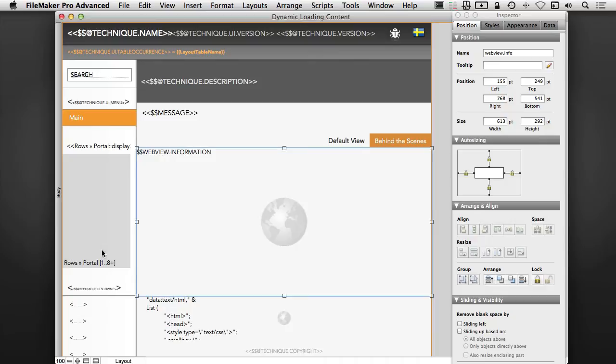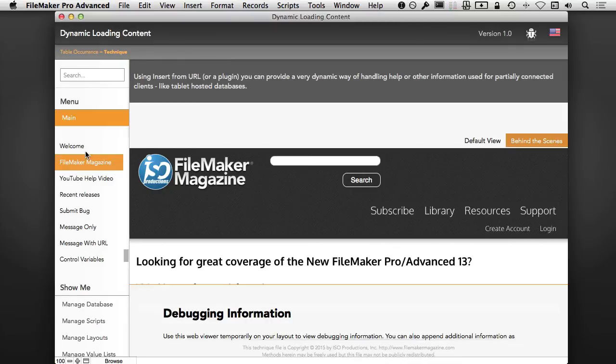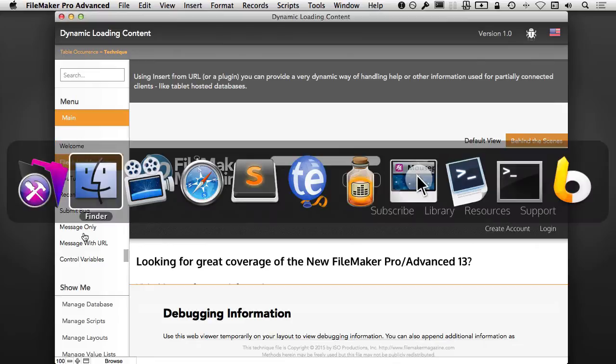So in other words, in order to actually update this information, all I need to do is make some changes to a file, save that file, and then it's automatically changed in kind here in the FileMaker solution. What I mean by that is currently you can see that the order is welcome, FileMaker Magazine, YouTube, help video, recent releases, submit bug, etc. The order of these is directly controlled by the order in which they appear within the text file. Doesn't make sense? Well, let's take a look at the text file.